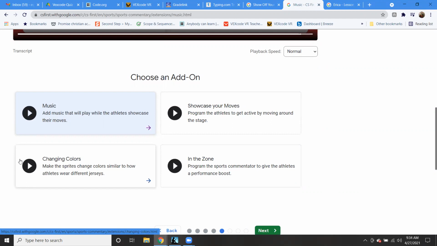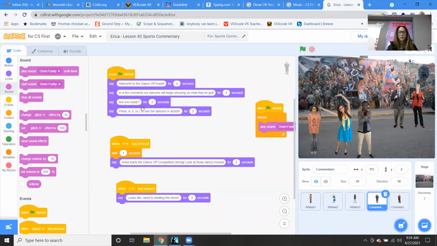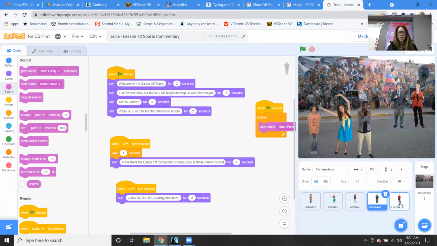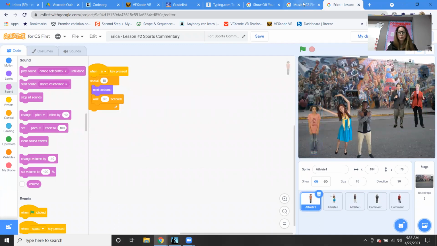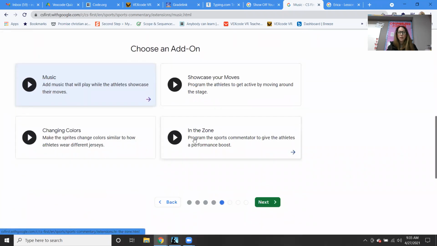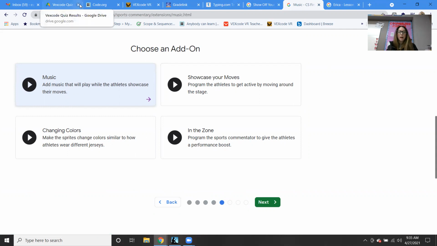So you could try these ones. I would say for you guys, since it is a lot of code, I don't want to overwhelm you with too much code. You do have to do all of the basic code. That means you need to program each of your sprites, your commentators, and then you can choose one add-on. So I chose music. If you want to choose any of these, you can. In your account, you can watch the video for these. I don't want to put all the videos into this video because it's going to make it way too long. I'm just trying to be conscious about the time here.